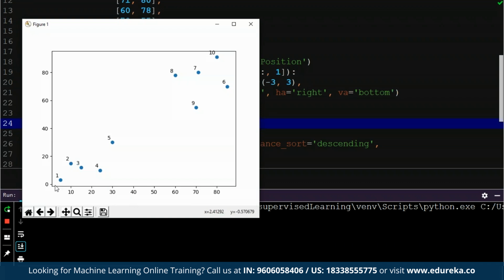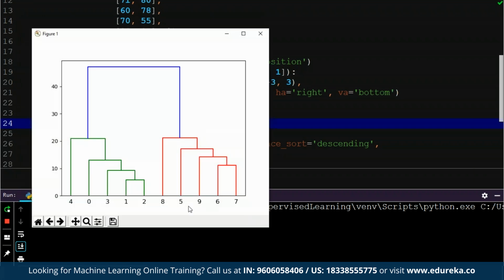So as you can see, I have all the data points that are scattered, and I have given them the labels 1, 2, 3, and so on accordingly, right? So let me close this up. As you can see over here, this is how the hierarchy happens.